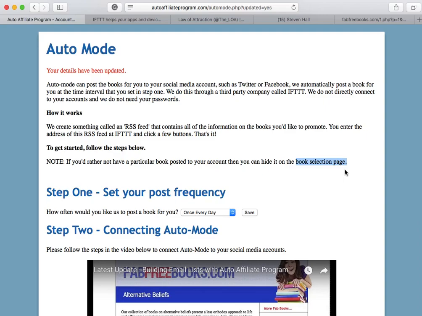So if there's a green light, the book will show. If there's a red light, it's not going to show. So if you're particularly offended by one of the books, or you think that your Facebook followers might be, you can choose to not have that book showing. So that's auto mode.